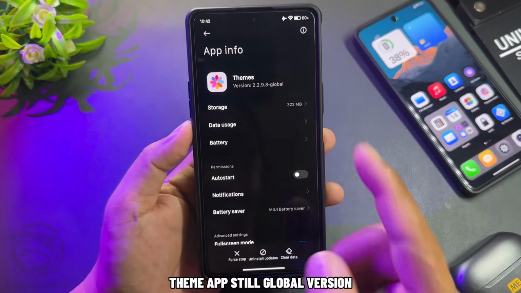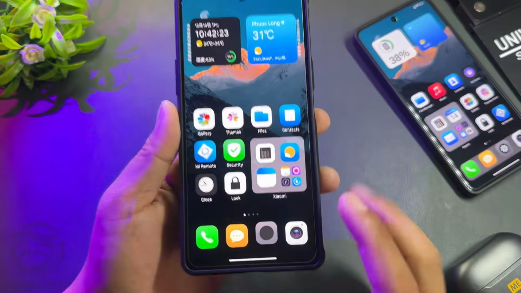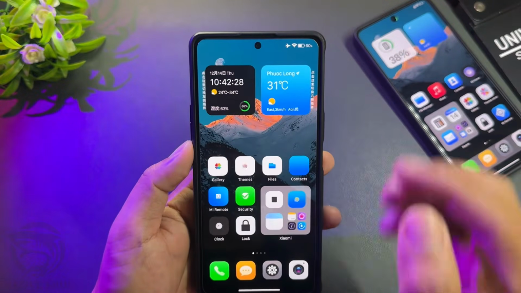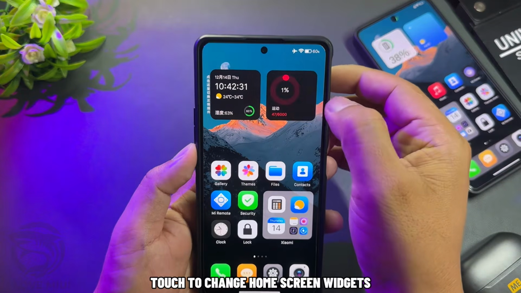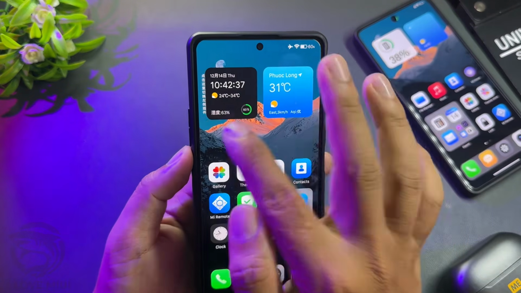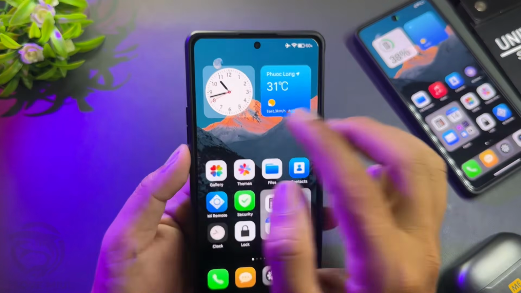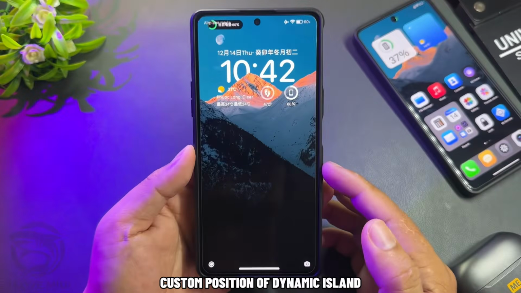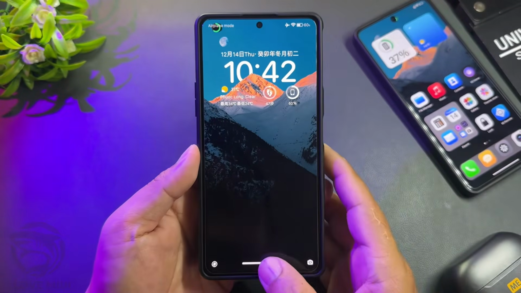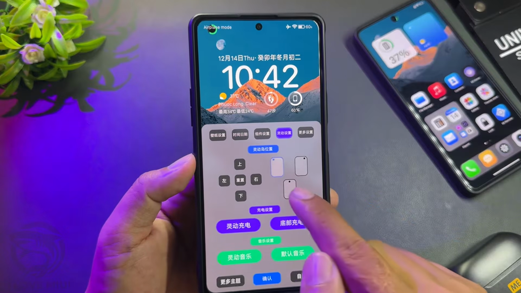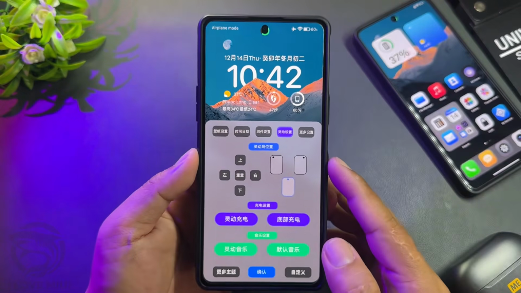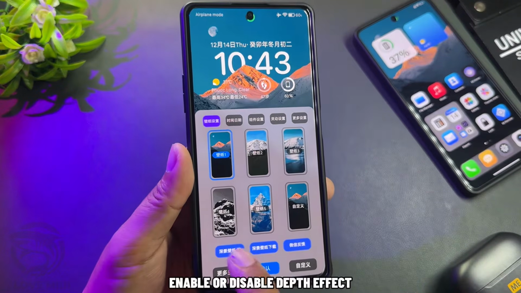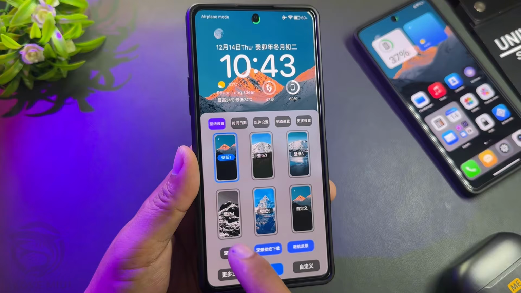The theme app is still the global version. Touch to change home screen widgets. Customize the position of the dynamic island. Double tap, select this, and choose the position. Select the wallpaper. Enable or disable the depth effect.